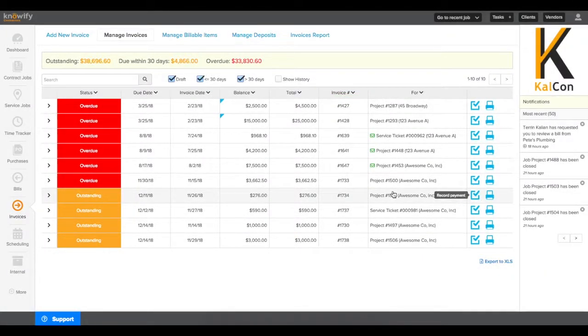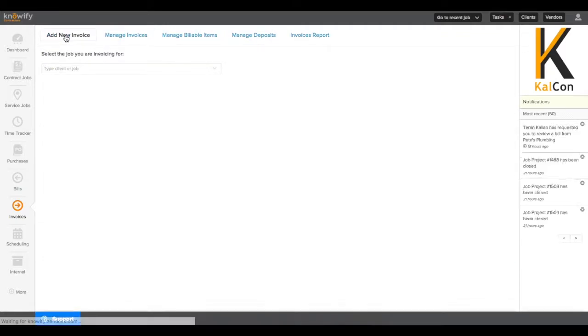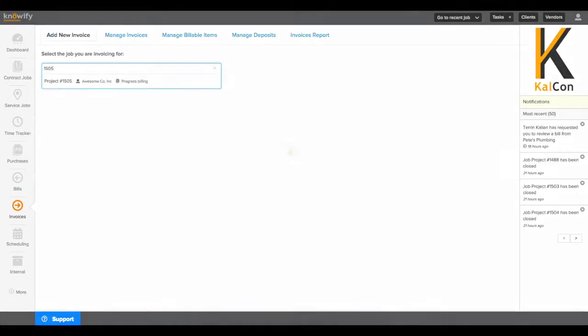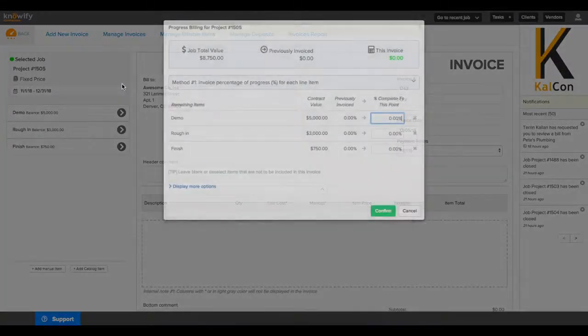To get started, we'll add a new invoice. You can do this by clicking Add New Invoice at the top of the screen and selecting which job you'd like to submit an invoice for. You can see that this job is noted as progress invoicing, so we'll cover that first.